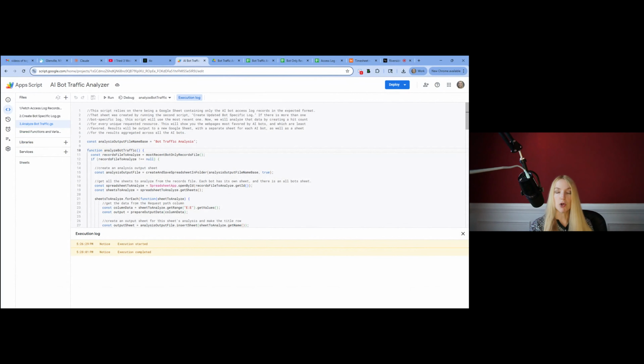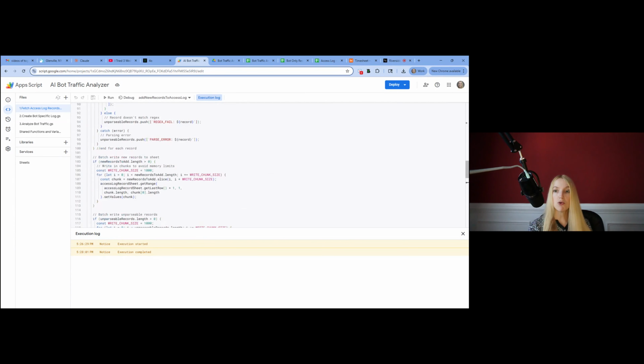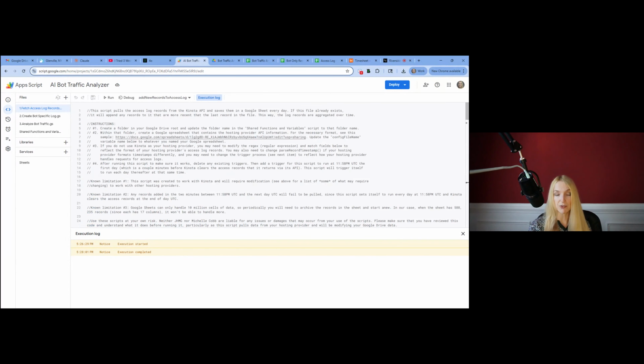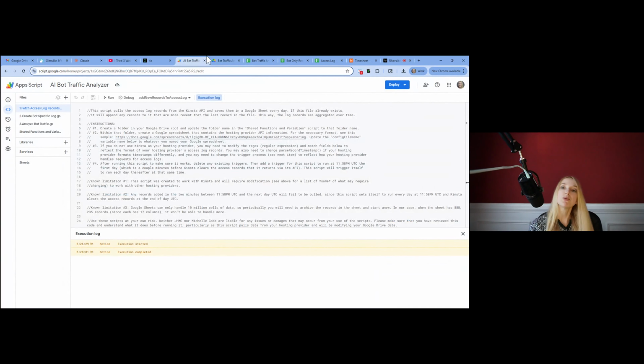So again, if you are not on Kinsta, you will definitely need to modify script number 1 and reach out if you're having trouble doing that. I'm happy to talk to you about that and help out with questions. If you are on Kinsta, this is pretty much ready to go once you create your config file in this folder. So please let me know.